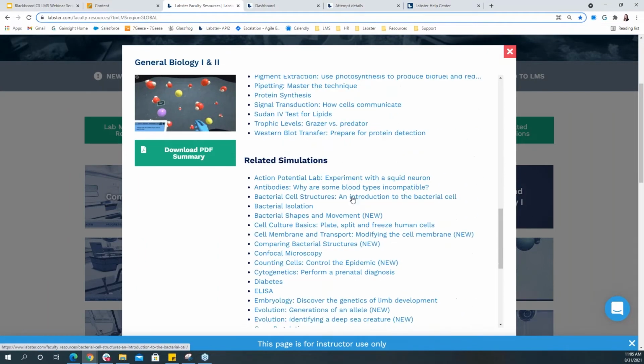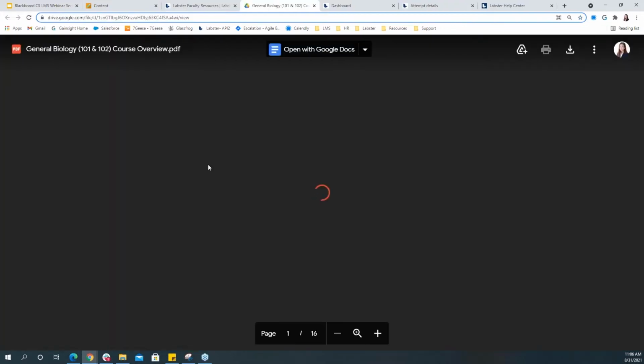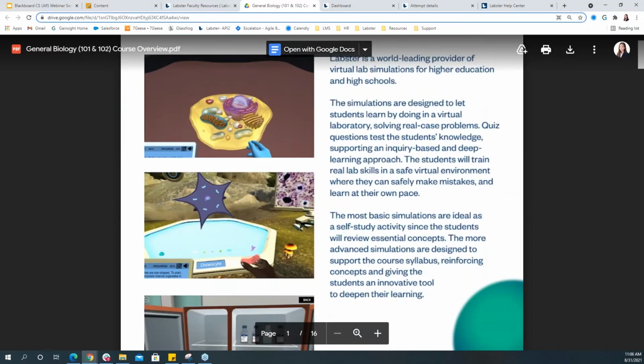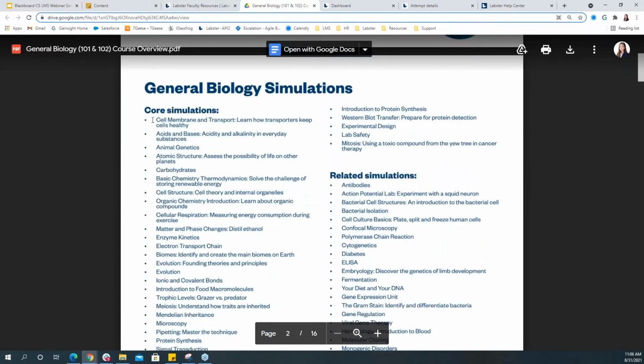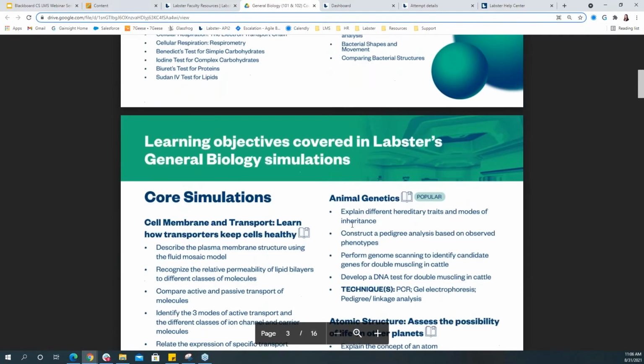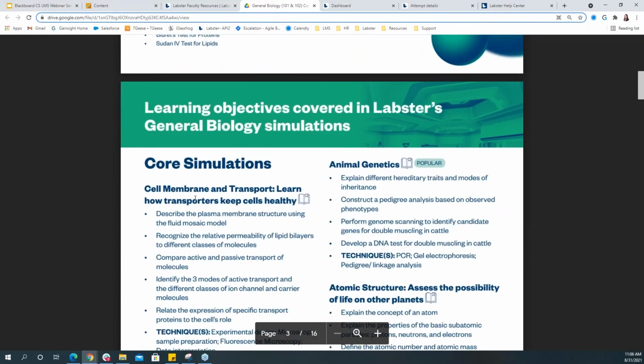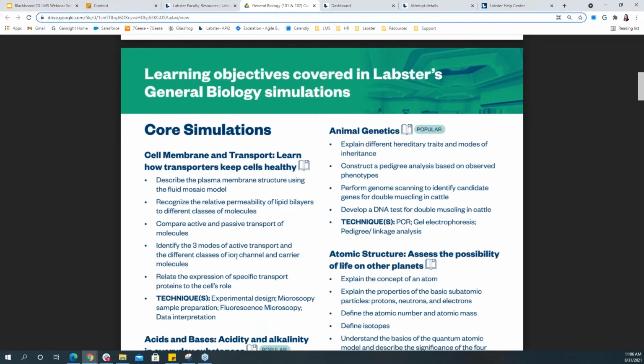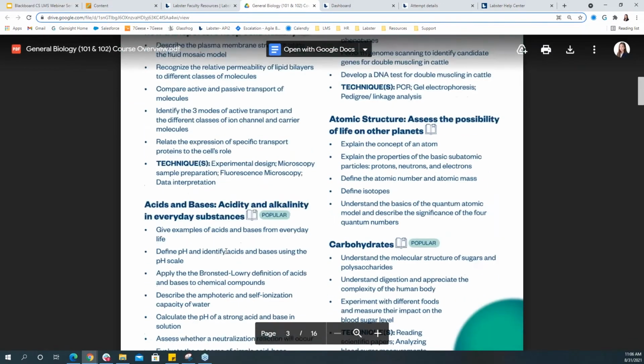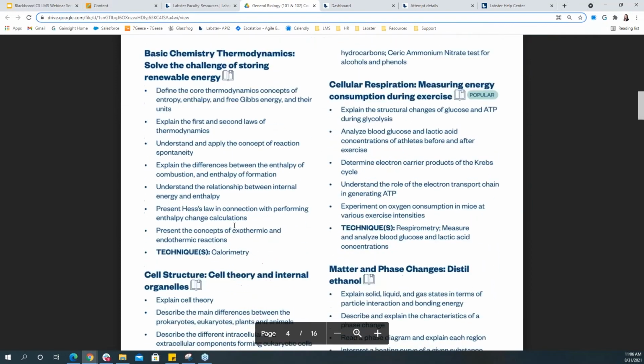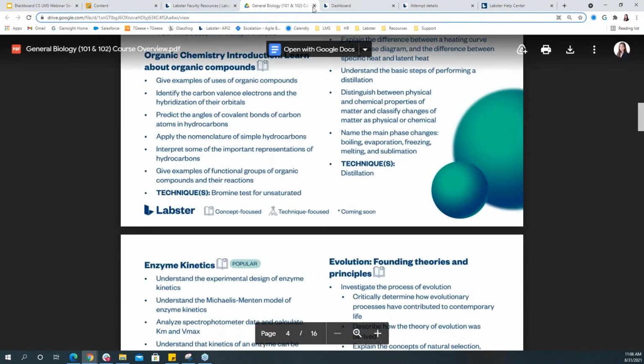where it has all the course simulations on the top and all the related simulations on the bottom. You can also download a PDF summary, and it also gives you a whole course overview. Scroll down, once again, you see the course simulations and related simulations all in one look. And if you scroll down a little more, each simulation will have the learning objectives for it. So this is also another great resource for you to take a look at.